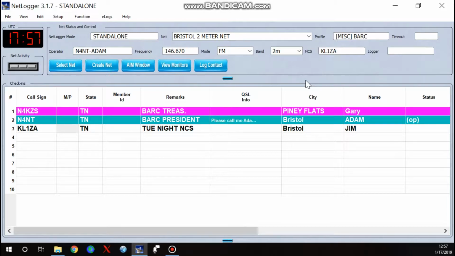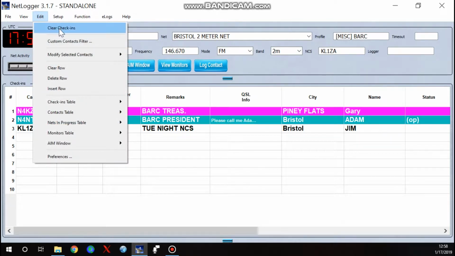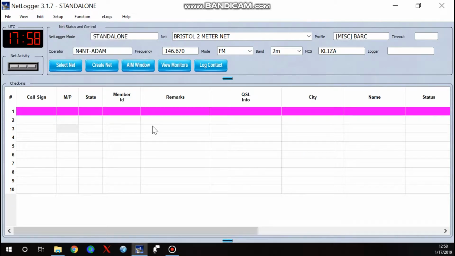So at this point, we'll go live with the net and show you how some of those things work. We've opened up our Netlogger program, and as we see, the check-ins from the last net we called are all still there. Maybe it was a net that you called or participated in. Either way, sometimes that will happen. So the first thing we need to do is go up here to Edit and hit Clear Check-ins, and that cleans the screen up for us.